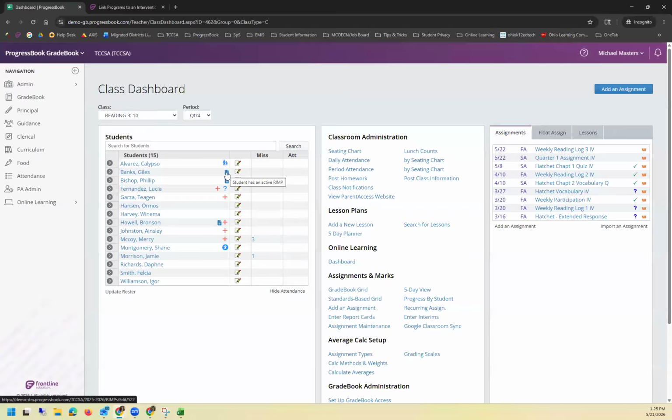If I hover over his, it says he has a RIMP. And then a student can have both. It'll say an active RIMP and an active intervention if they have both. So most of our districts use this disability alert to warn teachers that they have documents in SANE goals. So if there's an IEP, 504, gifted documents, they might see this. So they're used to seeing different icons. So if you're using the intervention piece, they'll now see it for the interventions as well as the RIMPs.